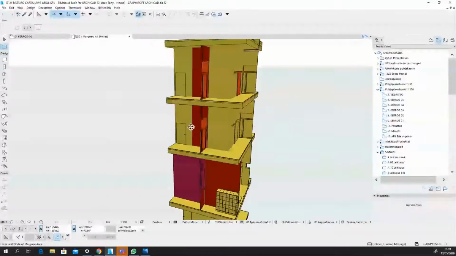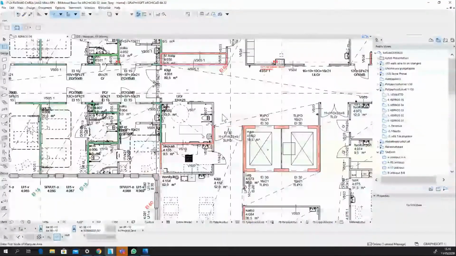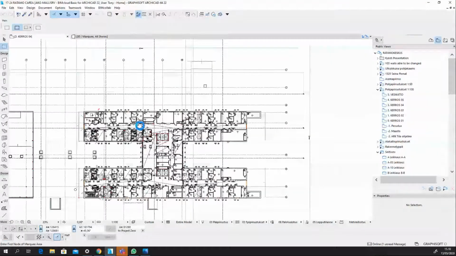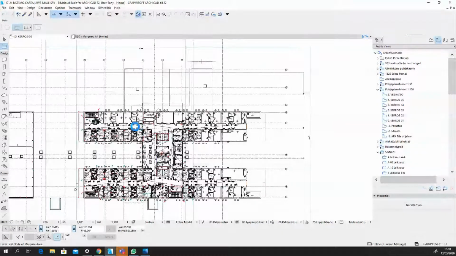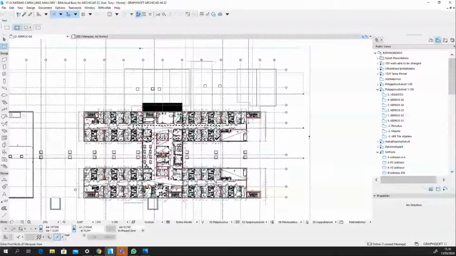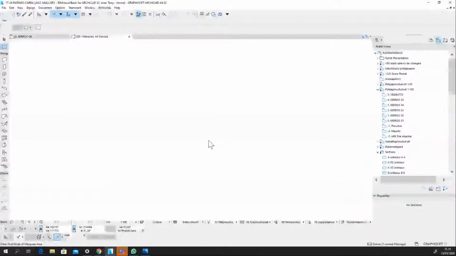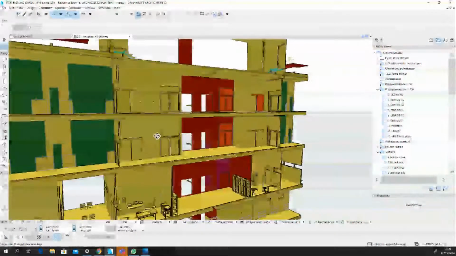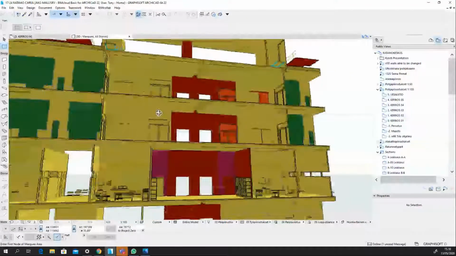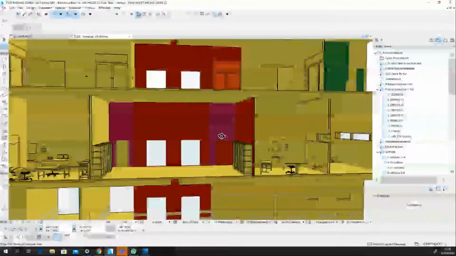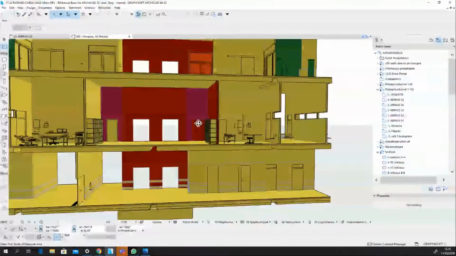So we can now quickly, if we had taken a bigger section, let's take a longer section so we can sort of see what's going on. So now we can start seeing where we've put fire rated doors and things like that. So it seems that they're a higher rated wall, so yep, it's a red door.